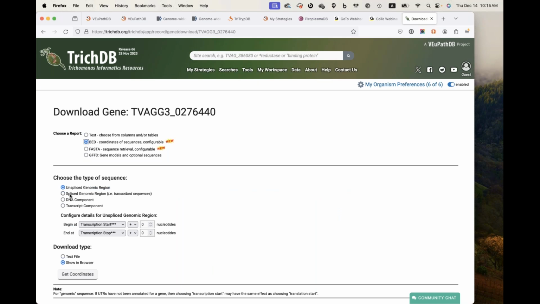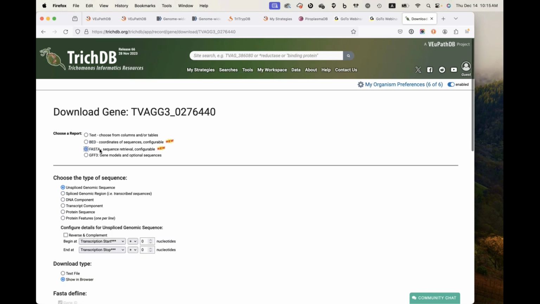So if you want to download something that you can load on another browser or view in different ways, you can download different aspects in BED format. And you can also download this FASTA. You can always download a FASTA. This was available in the past as well, but we have additional features, especially for genomes that have introns. This may be quite interesting because you can actually include or exclude introns in your search.